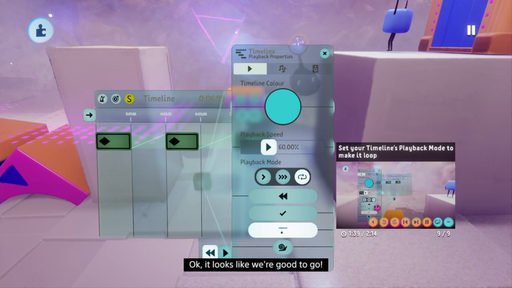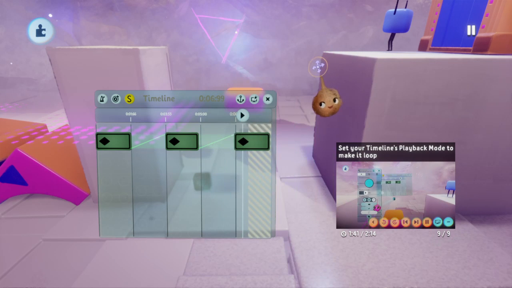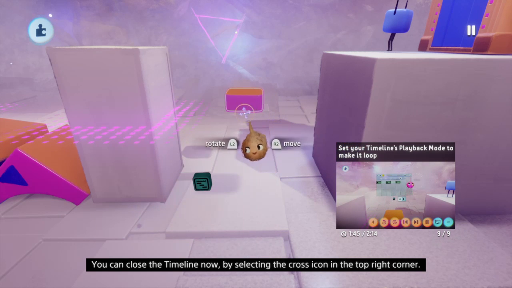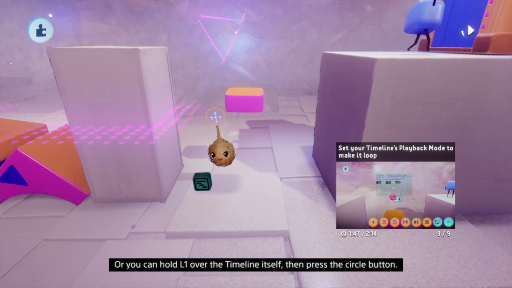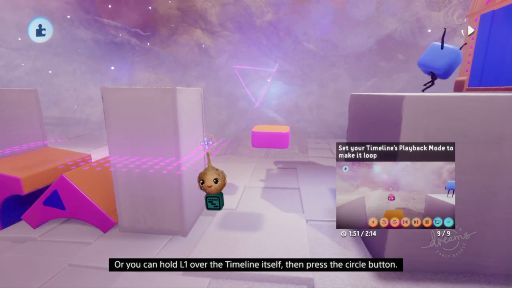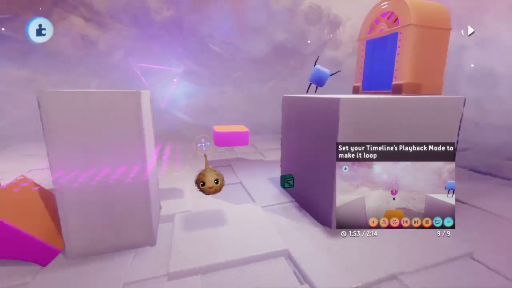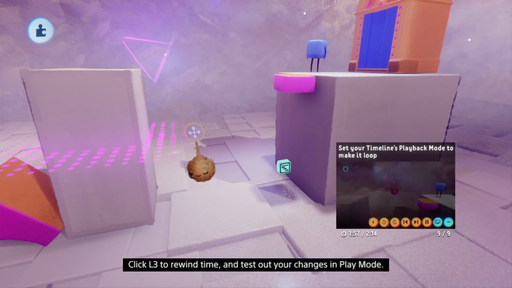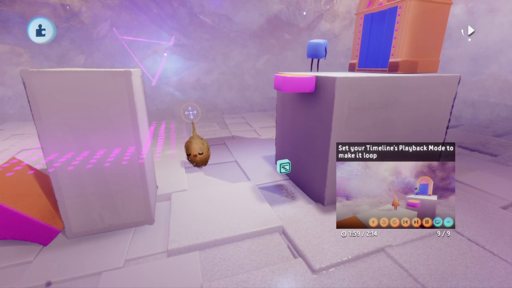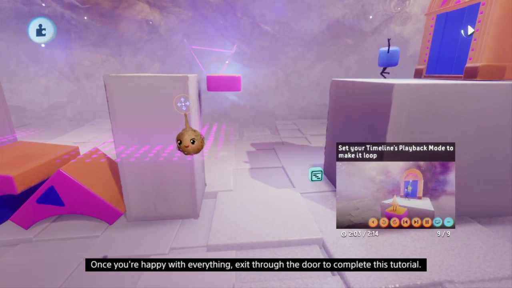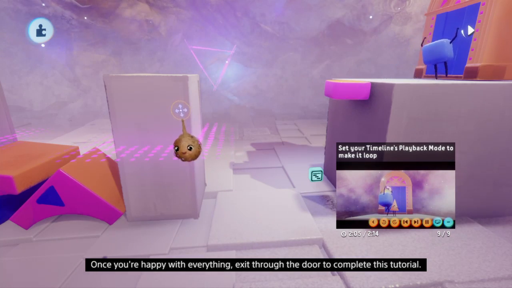Okay, it looks like we're good to go. You can close the timeline now by selecting the cross icon in the top right corner. Or you can hold L1 over the timeline itself, then press the circle button. Click L3 to rewind time and test out your changes in play mode. Once you're happy with everything, exit through the door to complete this tutorial.